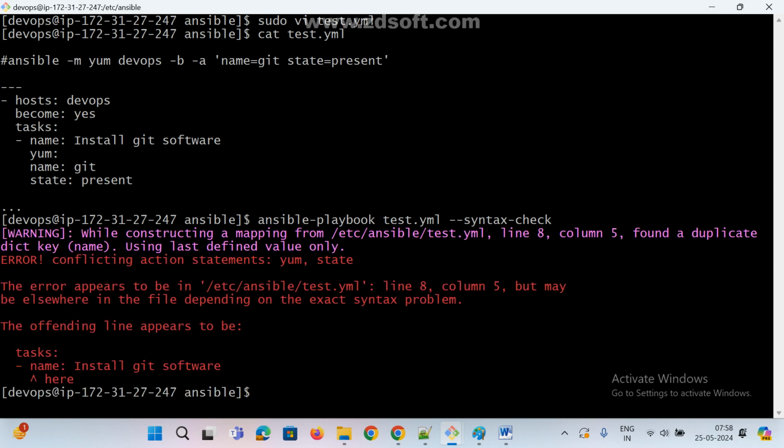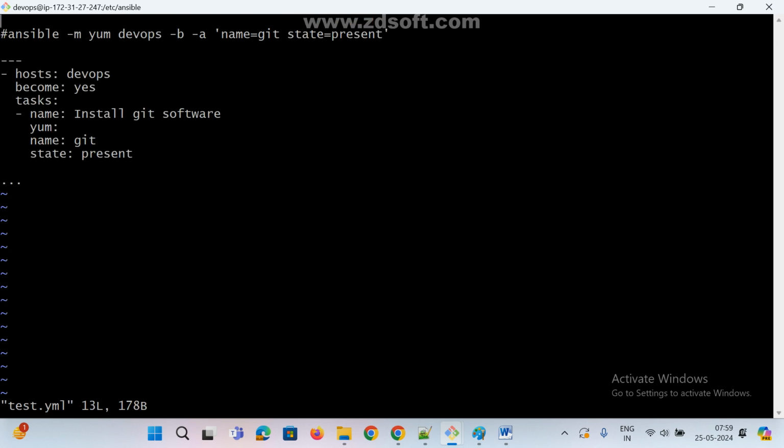If we have any error, it will throw it. Something is missing. What is missing? Tell me. Error appears to be in /etc/ansible/test.yml at a given line and column, but may be elsewhere in the file depending on the exact syntax problem. Where is the problem? Tasks, name: install git software. There is some problem here. So now go to sudo vi test.yml. There is some problem here. What is missing?